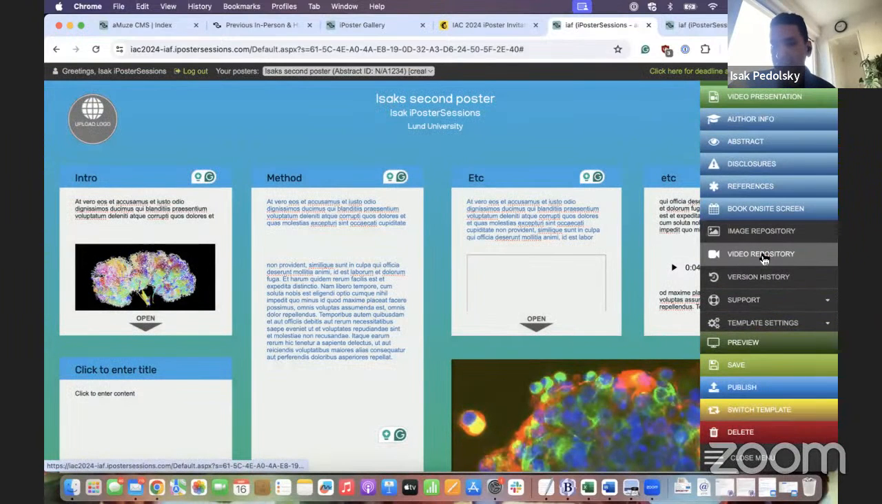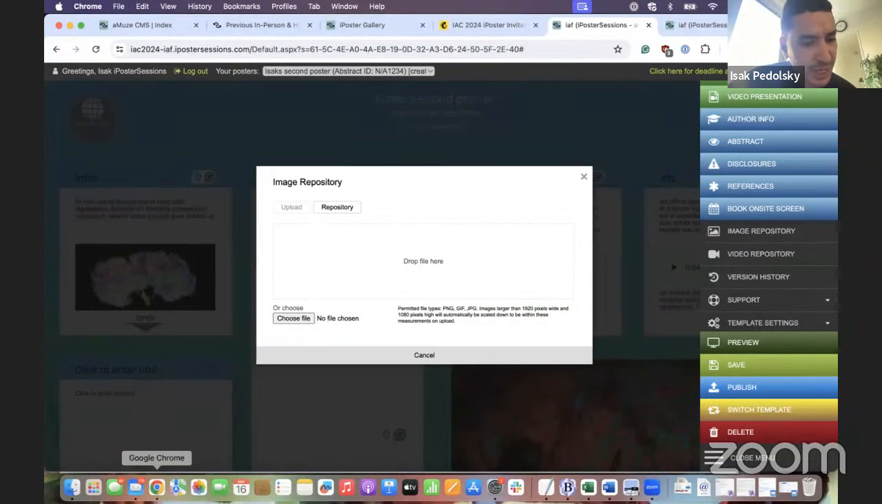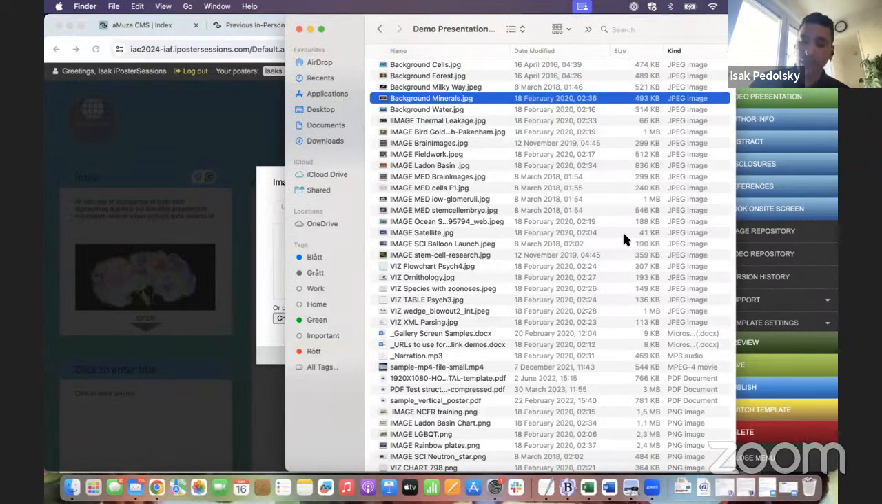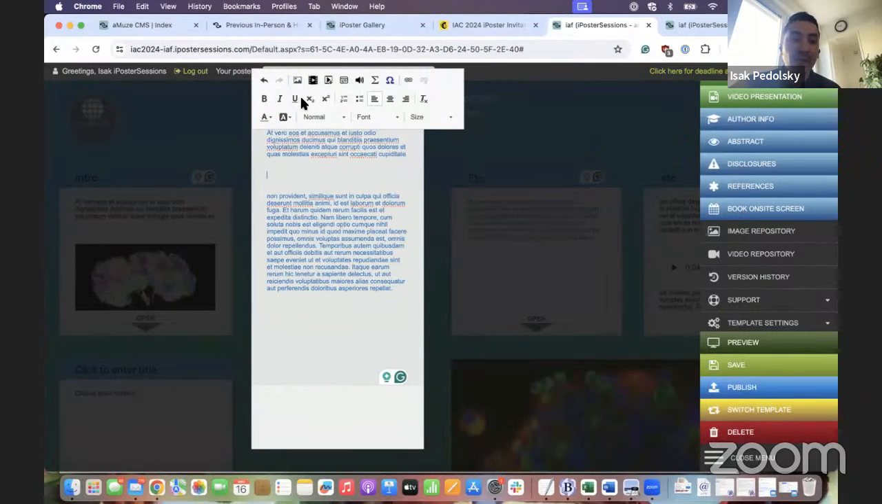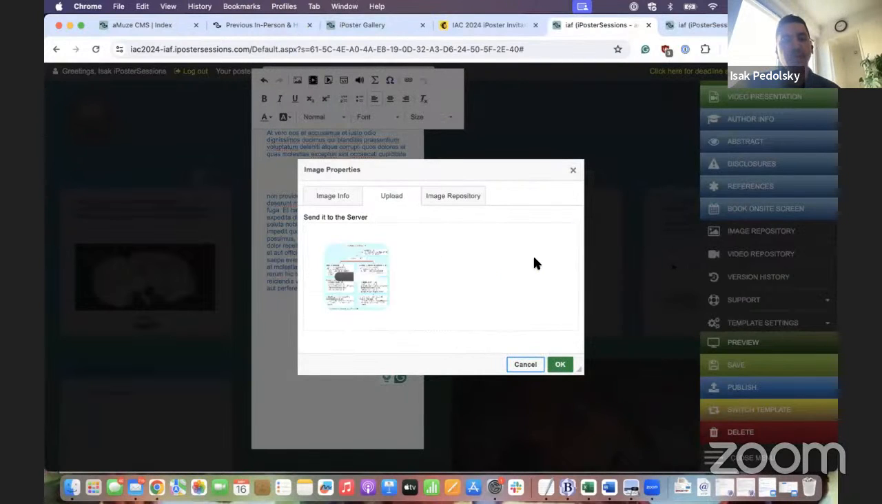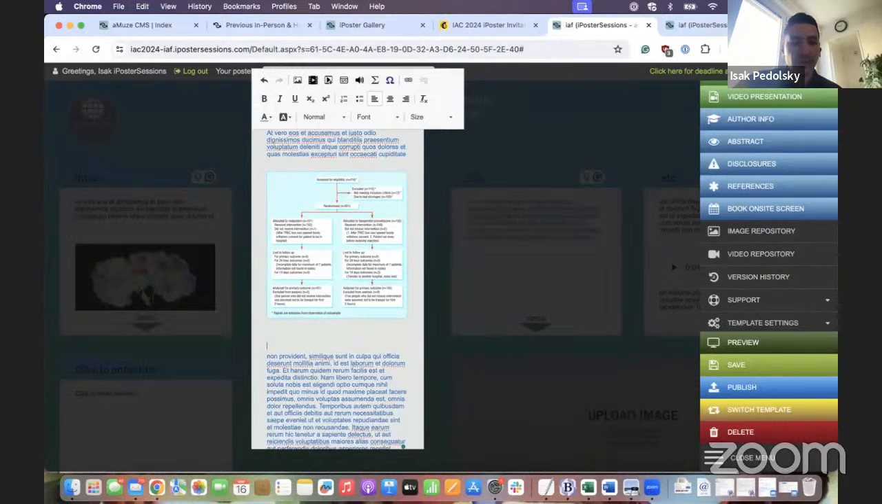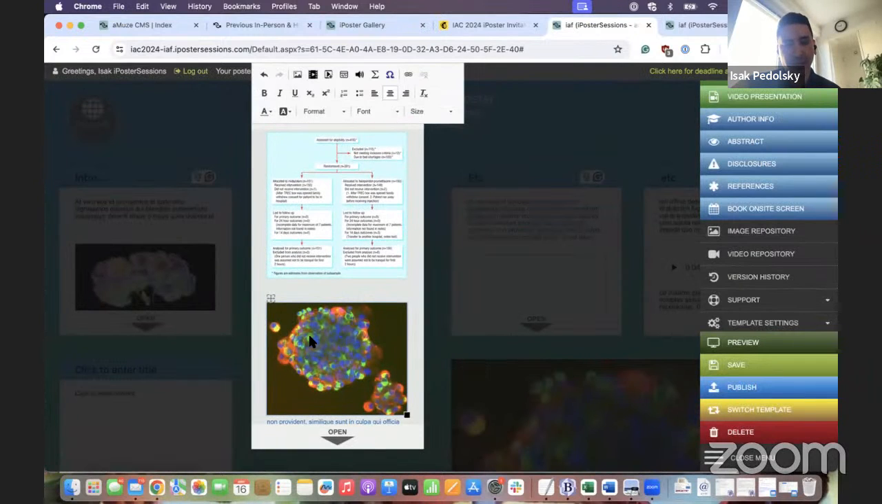Next, we have the image and video repositories. What I recommend my authors doing is that we go to our trusty folder and we upload to our image repository all the images that we know that we're going to want to use, right? And so instead of having to upload every time like this, drag and drop, I can simply add image, go to the image repository, select the image I'm interested in, and then click OK. It's way faster.